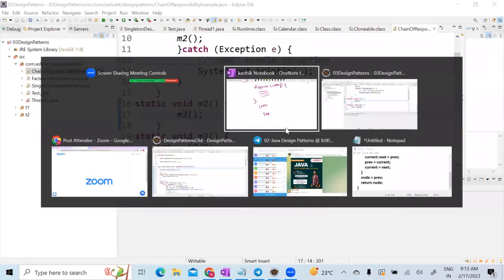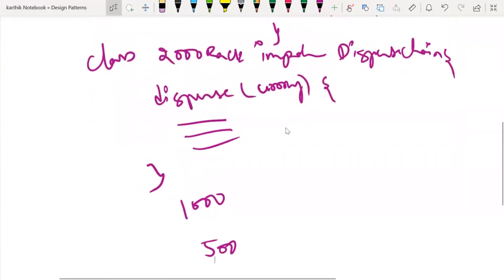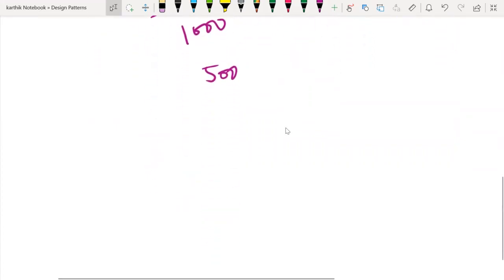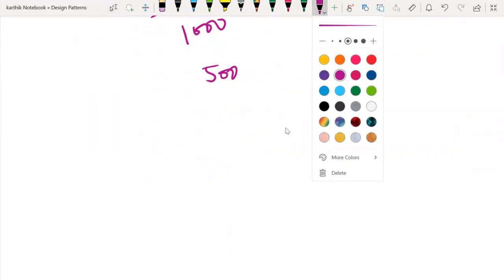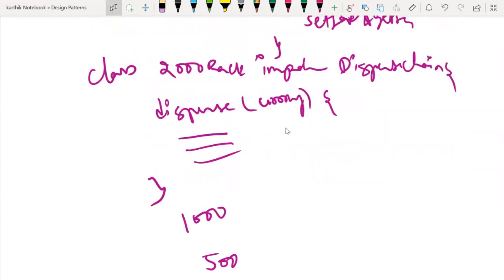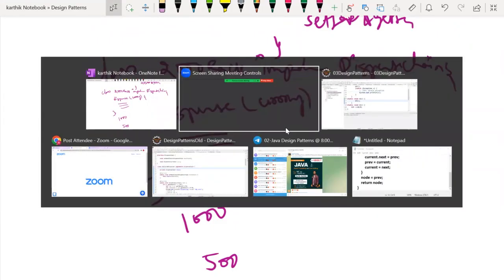Yeah, sorry, guys. So now similarly, I have to write the code for 1000 and then 500 also. That means another 2 classes. And then in the main class, I will write a main method. So there I will create a chain. How will I create a chain? 2000 dot next equal to 1000, 1000 dot next equal to 500. Now let us quickly write that.